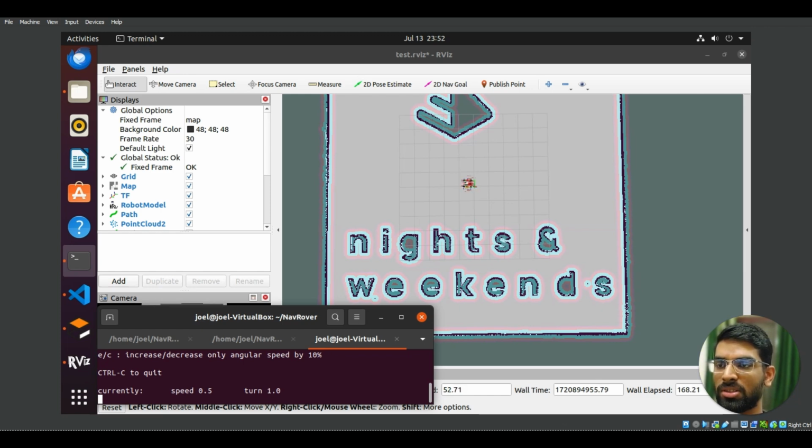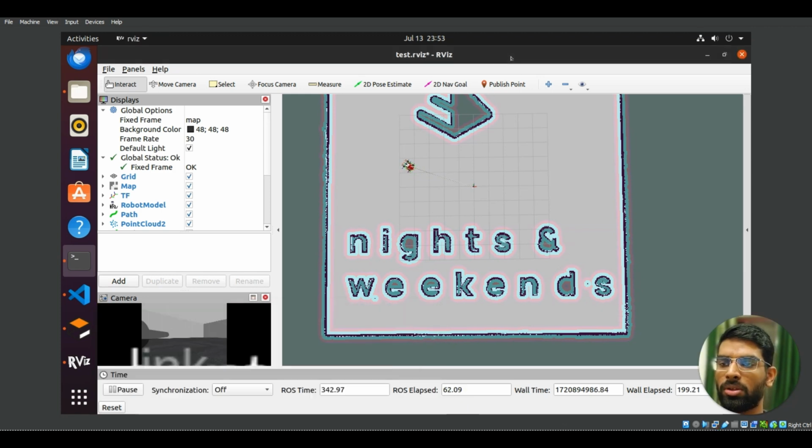Just keep the rover at a certain location. You can keep it anywhere, but just for the sake of a little challenge, I'm keeping it somewhere around here. Okay, so now the fun starts.